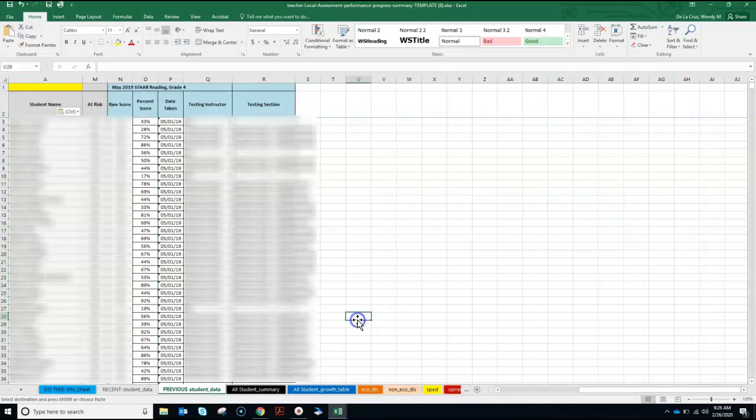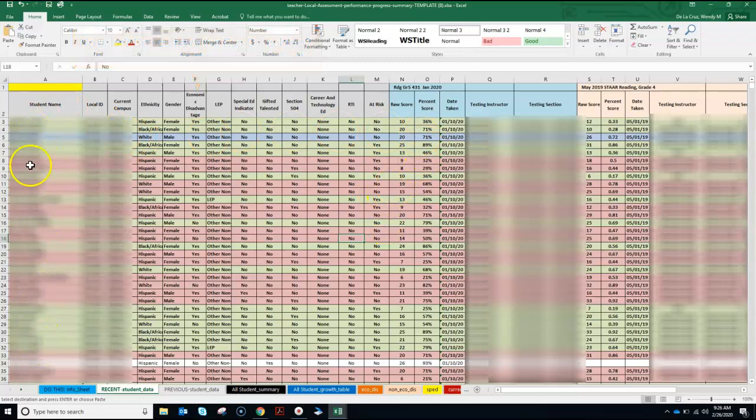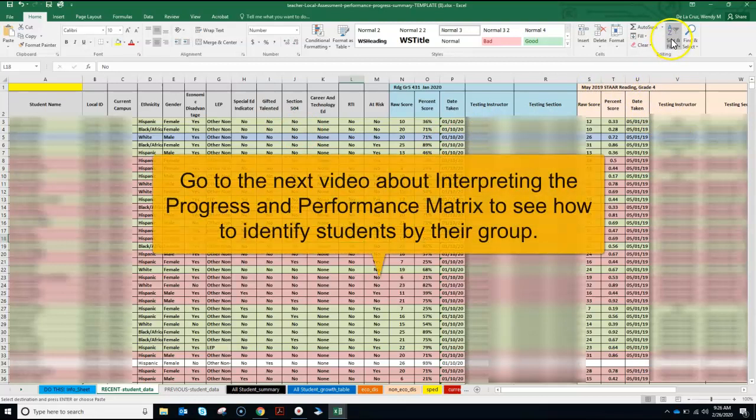Now, some things have pasted, and here's how you know that you actually did the right steps. We come back over to recent student data. When you see all of these cells with color, you know that you did it right. Now, right now they're just alphabetized by student, but I actually want to get them in an order that goes by the correct group, which I'll explain in a second.